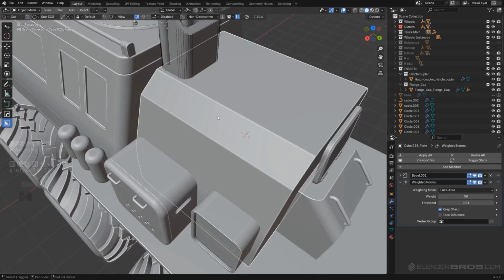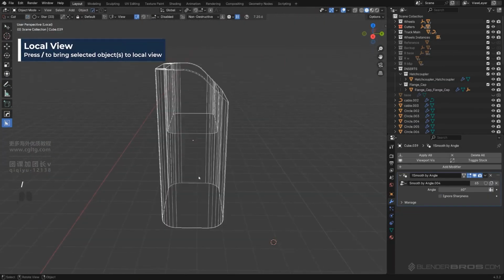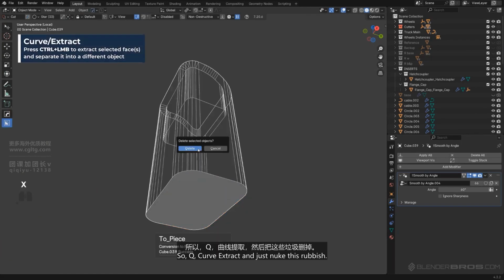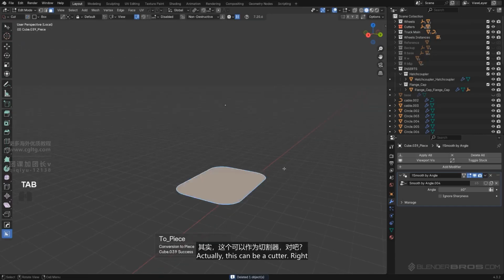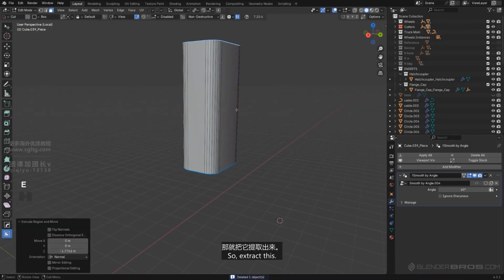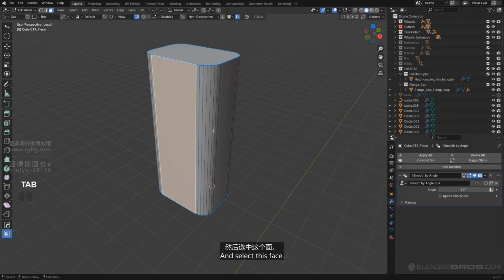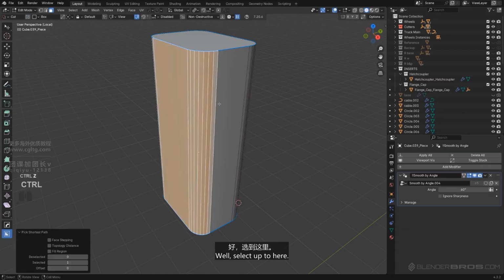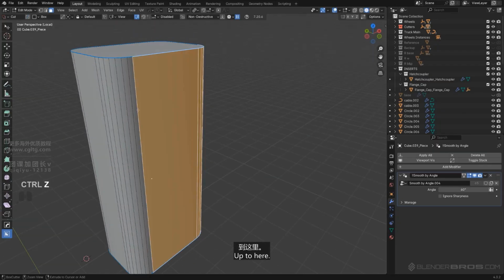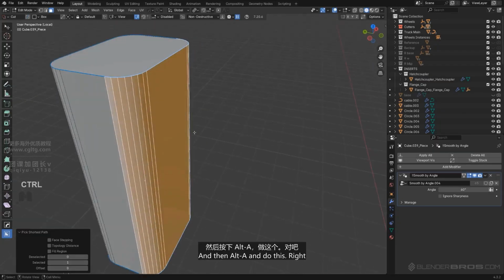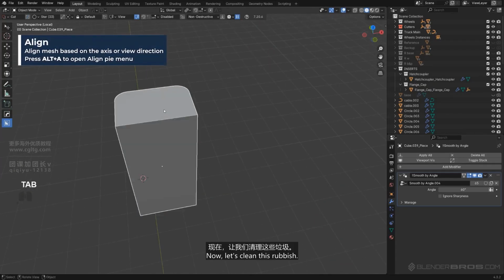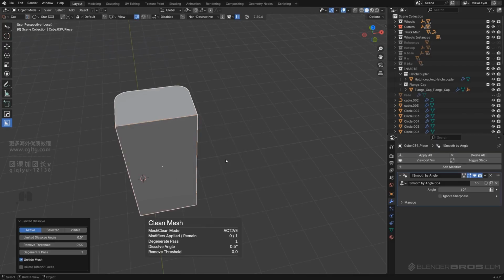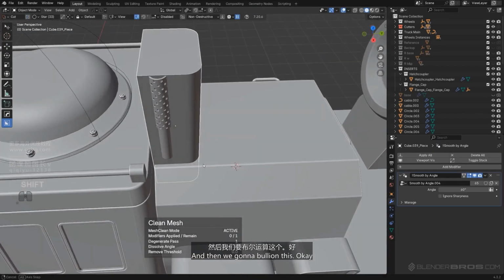I have an idea. Let's grab this, right? Let's rip this off. So Q curve extract and just nuke this rubbish. Move it to, actually, this can be a cutter. So extract this and select this face. And select up to here and also up to here, and then Alt A and do this, right? Now let's clean this rubbish. So clean mesh, and then we're gonna boolean this, okay?